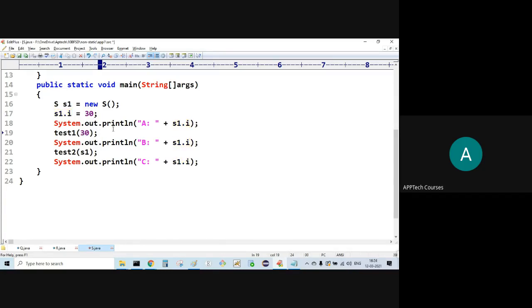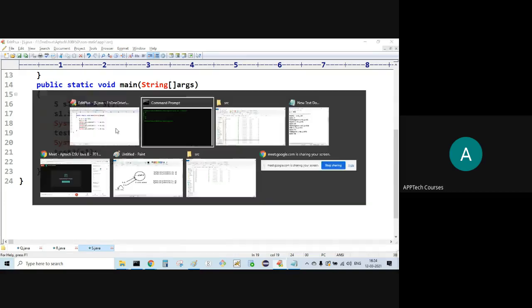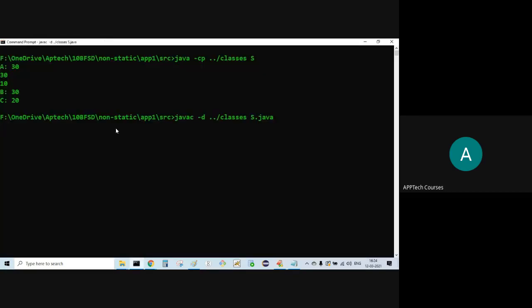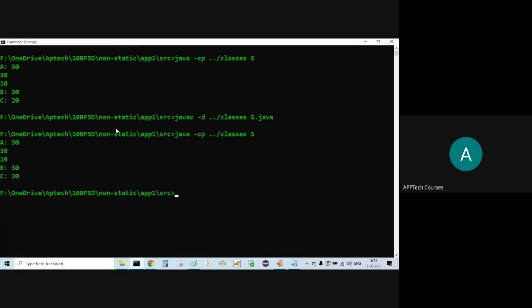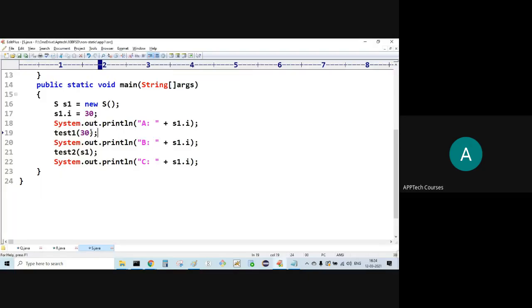Same output you will get. No issues at all. Same output. 100% same output. Any changes is there? No, right? If you pass S1, what happens? No. It will get 30.